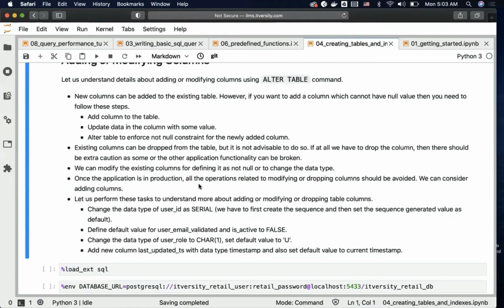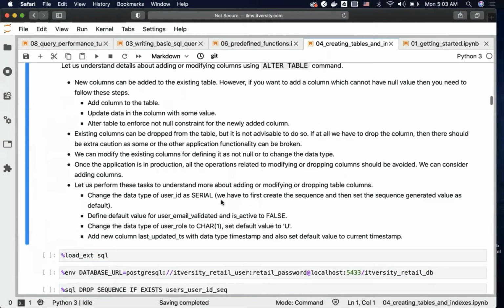Once the application is in production, all the operations related to modifying or dropping columns should be avoided. We can consider adding columns, and quite often we will do so. Let us perform these tasks to understand more about adding, modifying or dropping table columns.